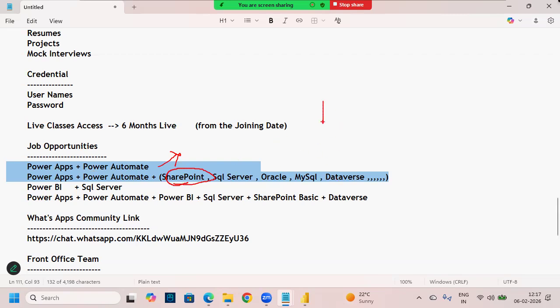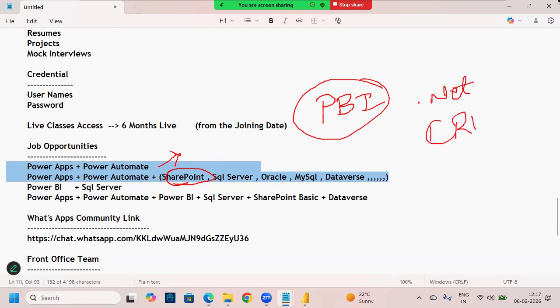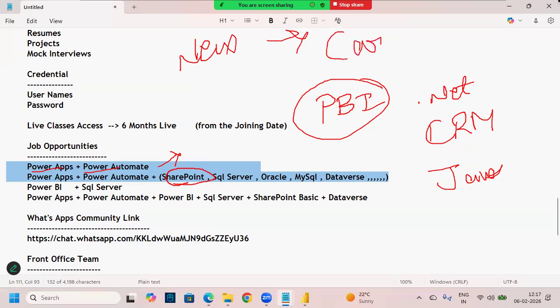Next, people who are already working in Power BI must update their skills with Power Apps and Power Automate. And people who are already working in .NET, in CRM tools like Dynamics 365, and people who are already working in Java, these people, guys, you can learn Power Apps and Power Automate, which is enough. But those who are very new, freshers, and students, or those who have some career gap, and people who want to switch their jobs.